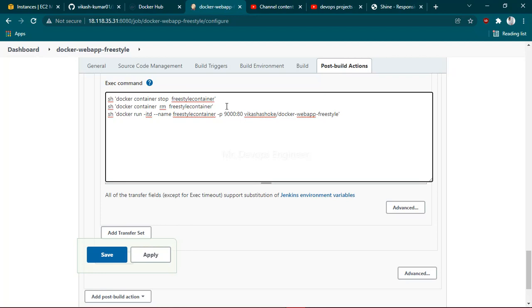Okay, and if you have the images left as well, docker image rm to remove the images. And what is the name of the image? This is the name of the image, right?